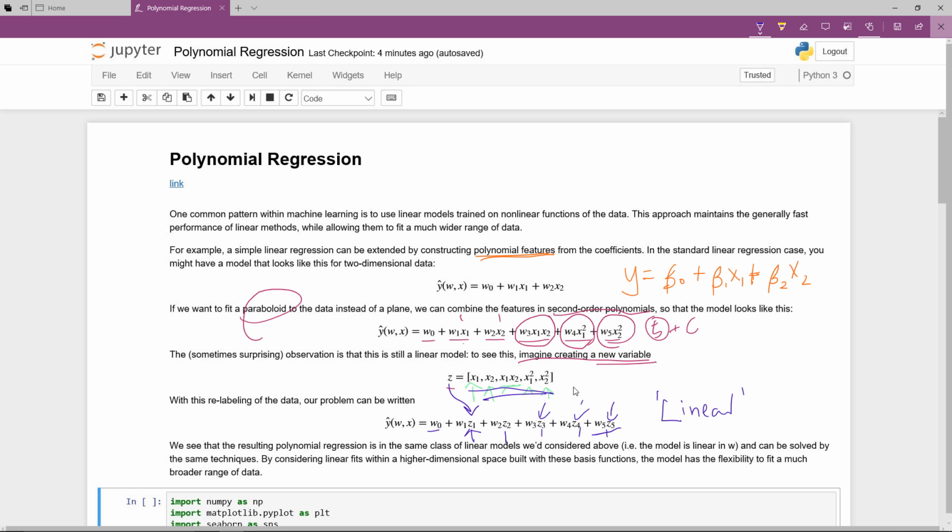Now we see that the resulting polynomial regression is the same case as the linear model we've considered above. The model is linear with respect to W and can be solved by the same techniques as per normal linear regression. By considering linear fits in a higher dimensional space built with these basis functions, the model has the flexibility to fit a much broader range of data. So this is really the basic idea that is being utilized and incorporated into the scikit-learn library. Let me relabel this so that it's clearer.